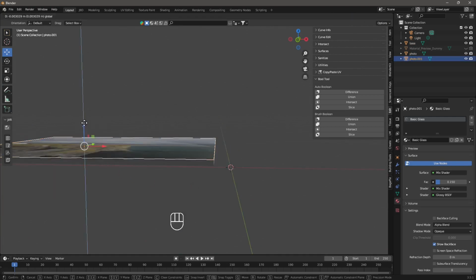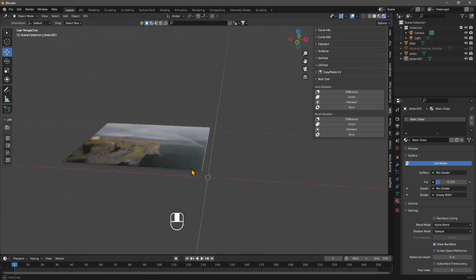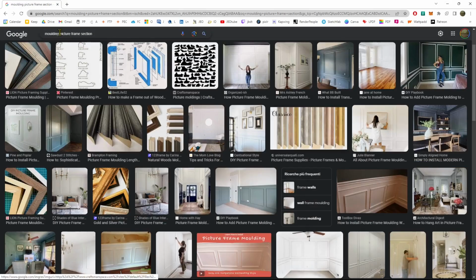Now there are a lot of types of moldings and picture frames. If you look in the web molding or picture frame section, you will find a lot of sections. You can save that image and bring it into Blender as a reference. You can just apply it or use another add-on that is called Image Planes.